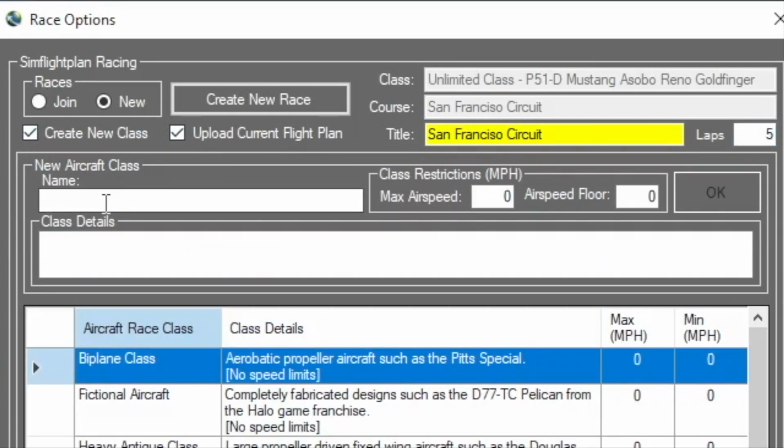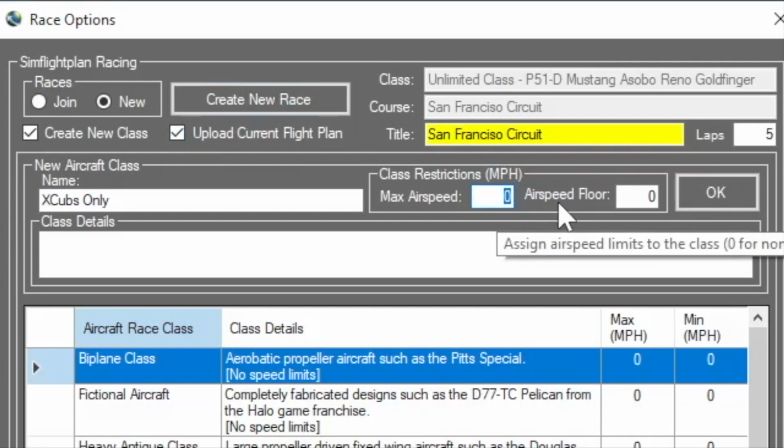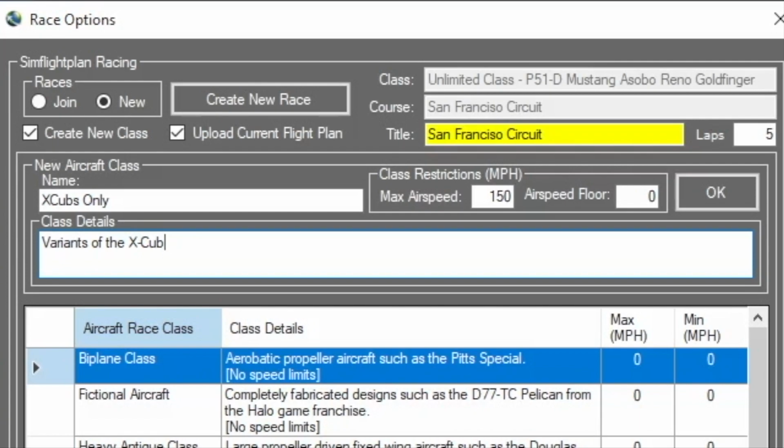The other thing you can do is you can actually create your own race class. Let's say I did want to restrict this to X Cubs. I could put a max airspeed of, let's say, 130 knots or call it 150, and there wouldn't be any airspeed floor, and I can give it details like something like that. If you have like a club where y'all fly X Cubs, you could set up your routes and restrict your class to only X Cubs.